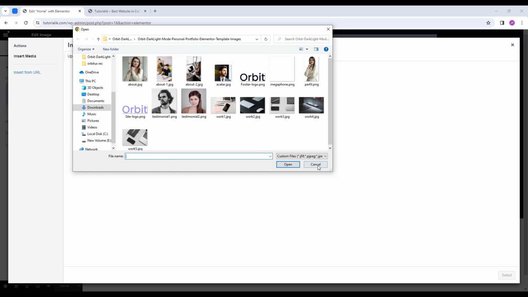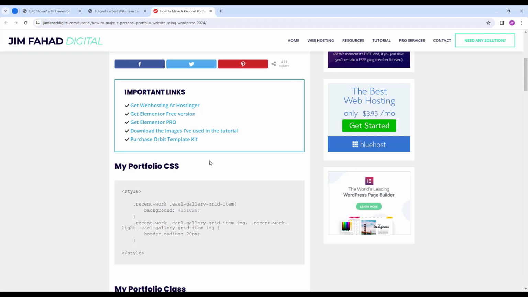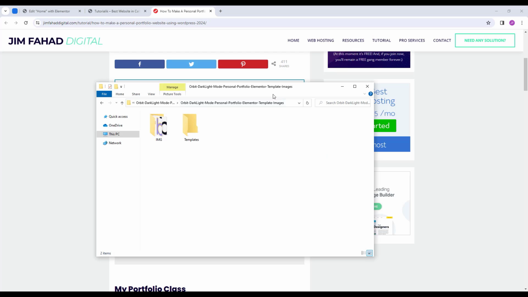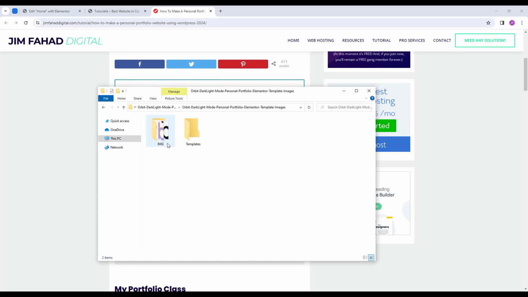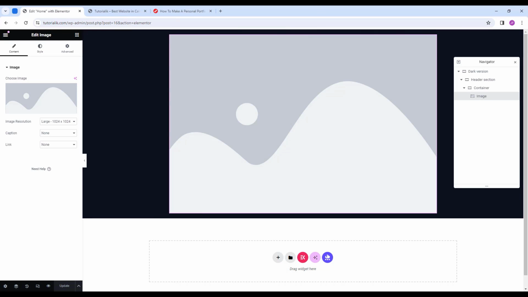By the way, if you want to follow the whole tutorial and want to use the exact images I have used, then you can go to this page which I'll put in the description, and under the important links you can see one link here. It says download the images I have used in this tutorial. So after downloading the file, you will have a folder structure like this. One folder is image folder and another is templates. So basically we will be using this images folder to get all our images. So now let's go back to our Elementor.